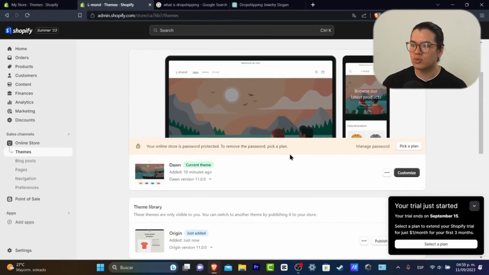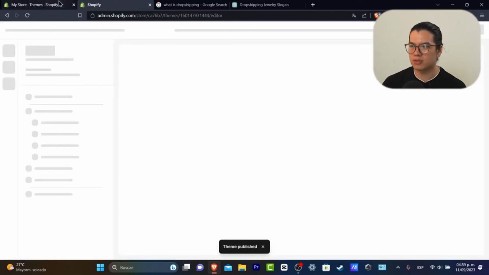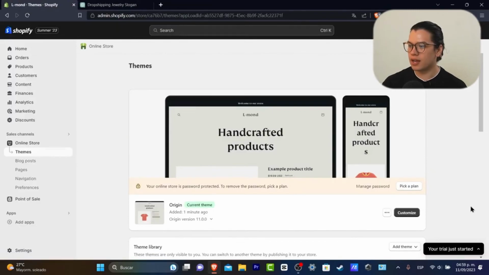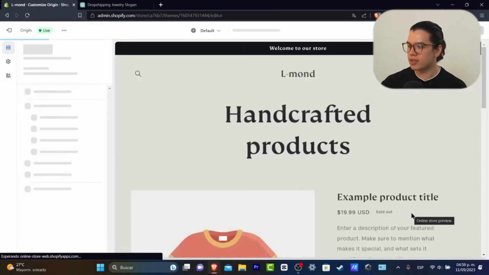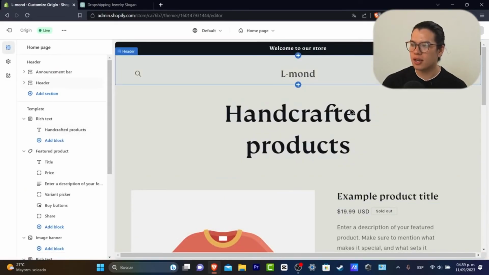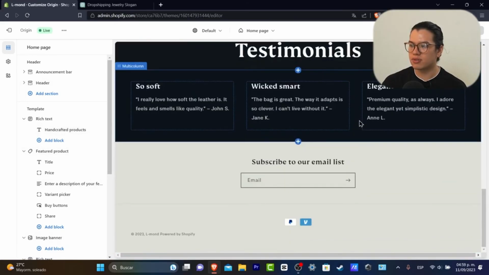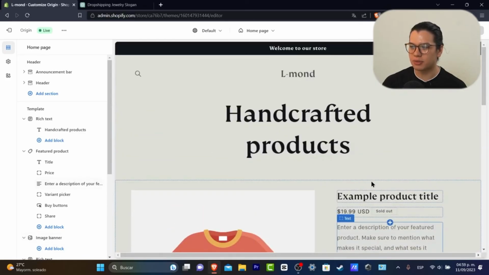So usually when you want to, let's say, get started with your theme library, I'm going to hit published, and I hit customize. So I'm going to just go back. And now I have the origin current theme. I'm going to go here into customize. And there we go. So as you can see, it says, welcome to our store. Here's my Almond branding logo. And here we have the testimonials, subscribe to our email list, our images, and actually that will be it.